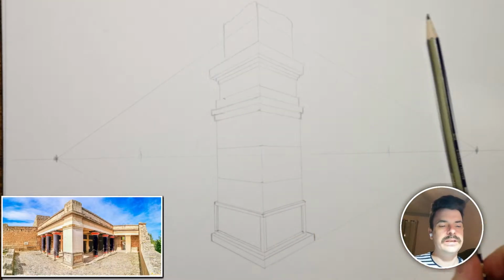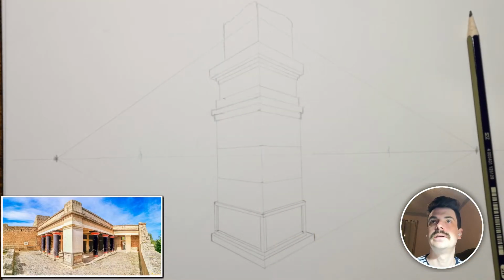So, where did we leave off? Okay, so the big thing that we have to do next is block in those rays coming off of the top of that column.